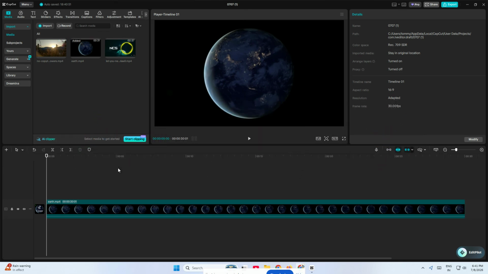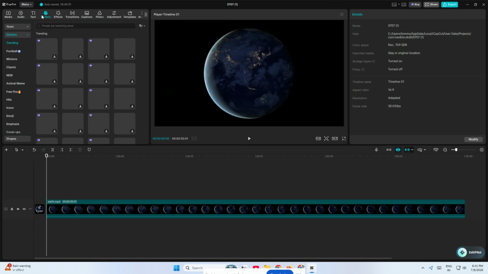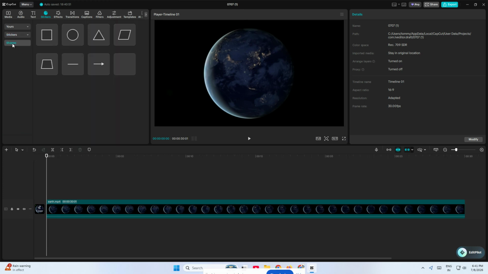First, open CapCut on your PC and make sure your project is already loaded on the timeline. Once you're inside the editor, look at the top toolbar and click on Stickers. This is where CapCut keeps a lot of the fun visual elements, including shapes. After you click Stickers, look at the left-hand menu and select Shapes. This section contains the shape presets you can use in your video, including rectangles and squares.